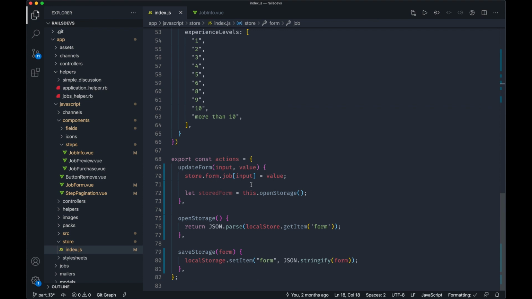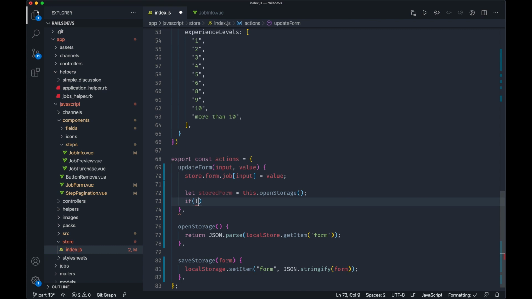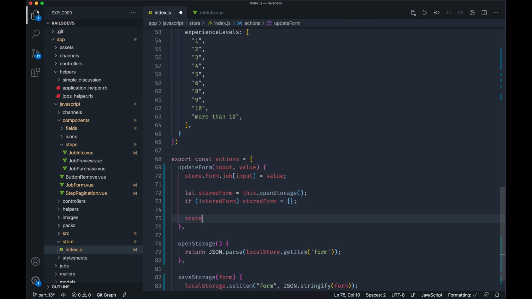So what we're going to do is we're going to have this open storage fire, and we'll say if it's not stored, we'll say stored form equals an empty object. And then stored form input equals value. This is each time we update the form. So we're going to fire this when a field changes.